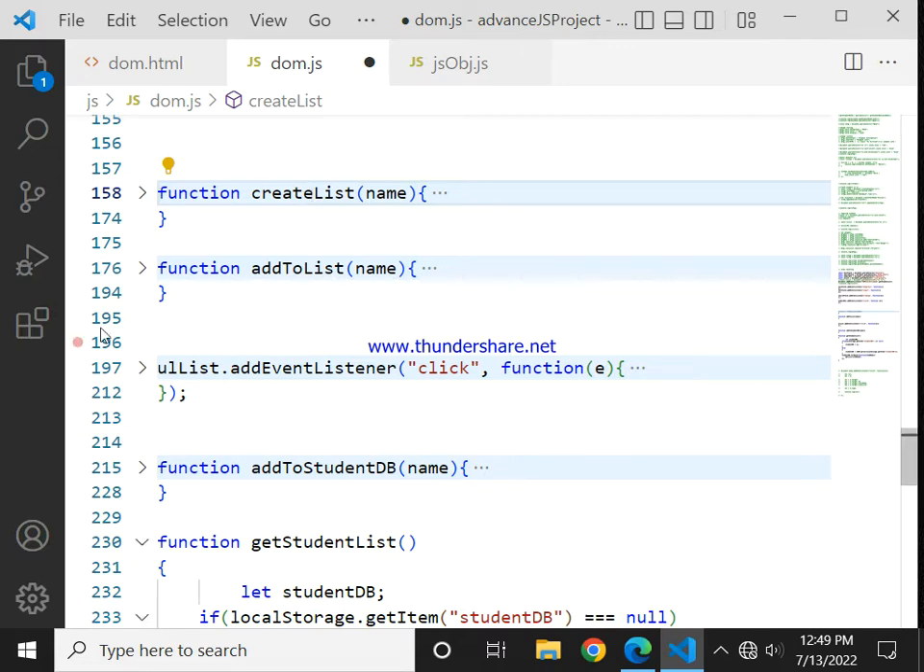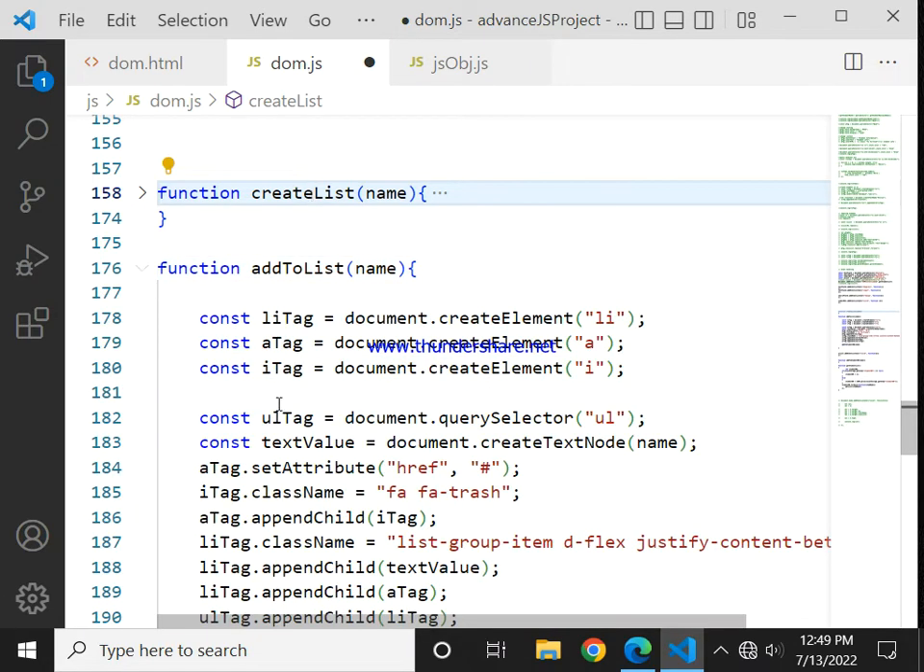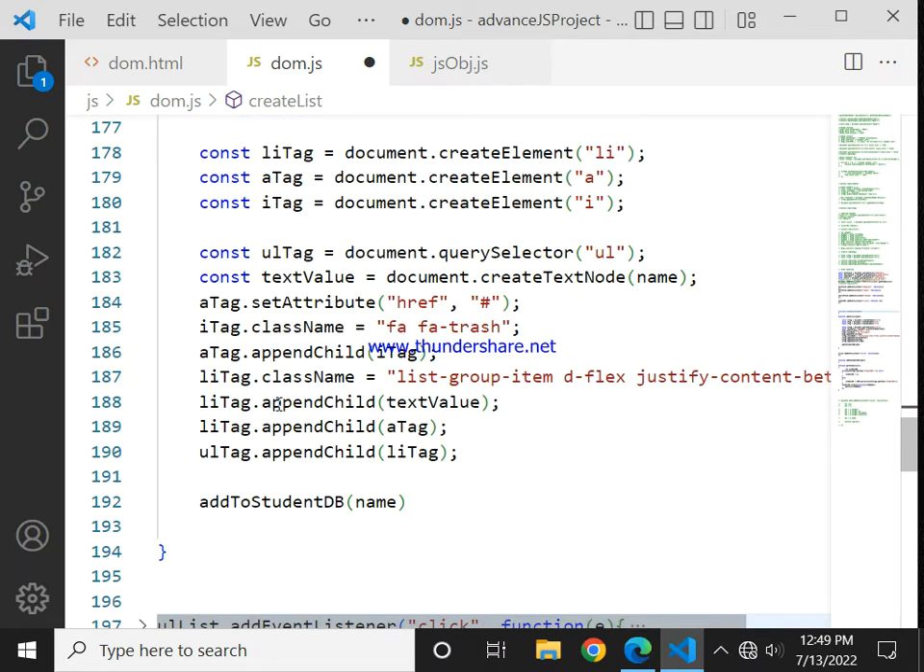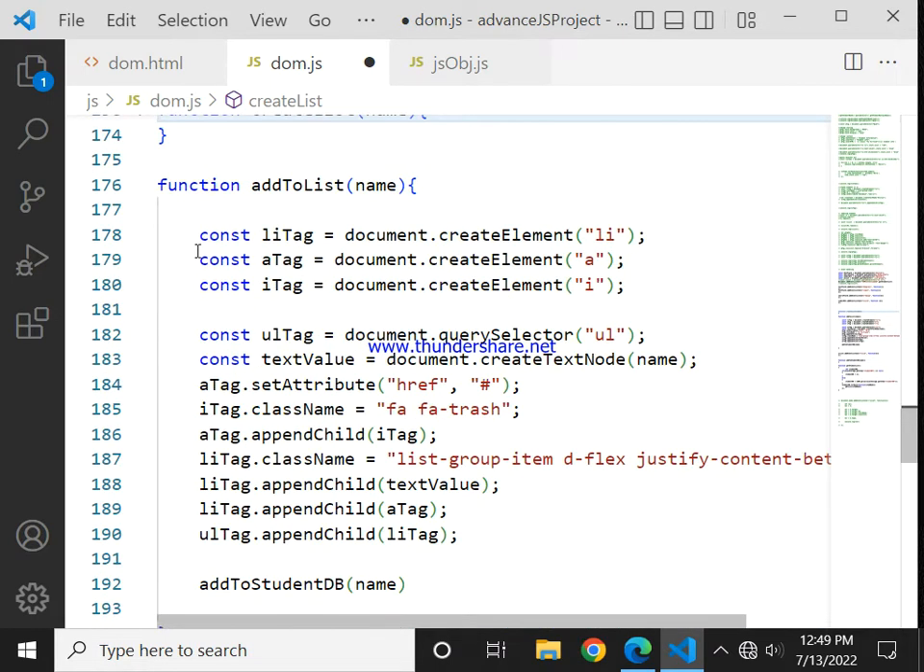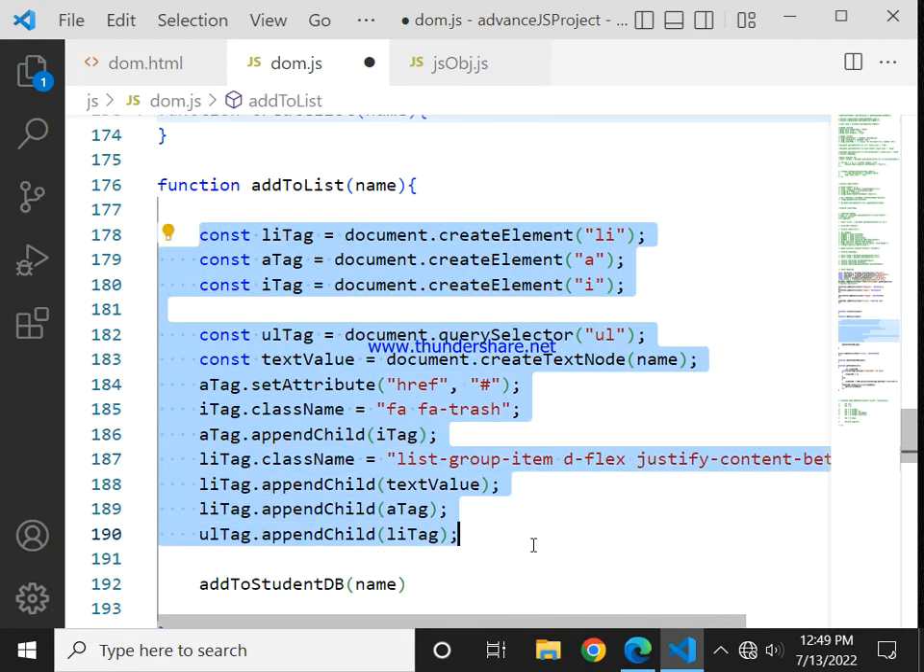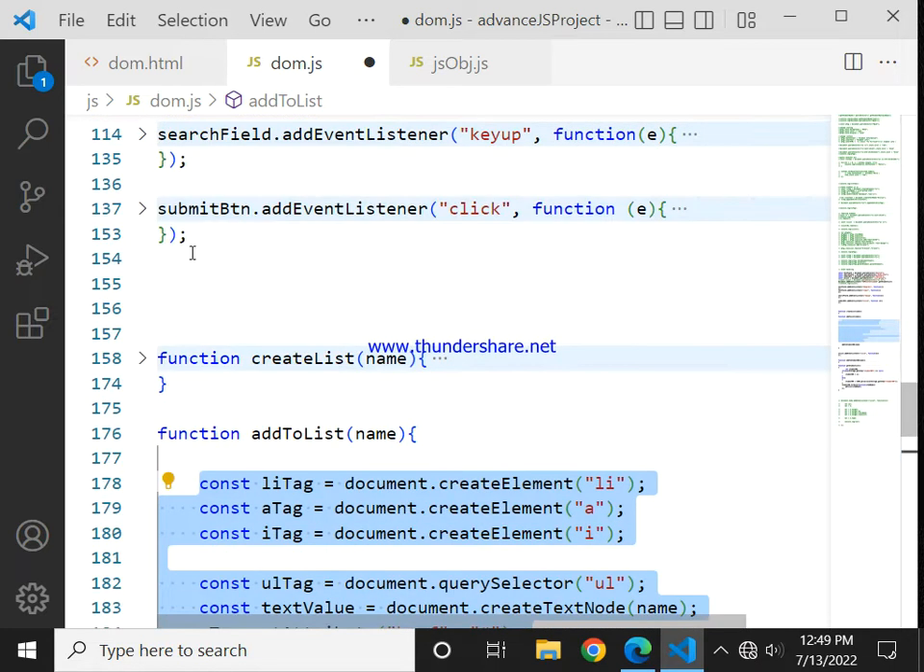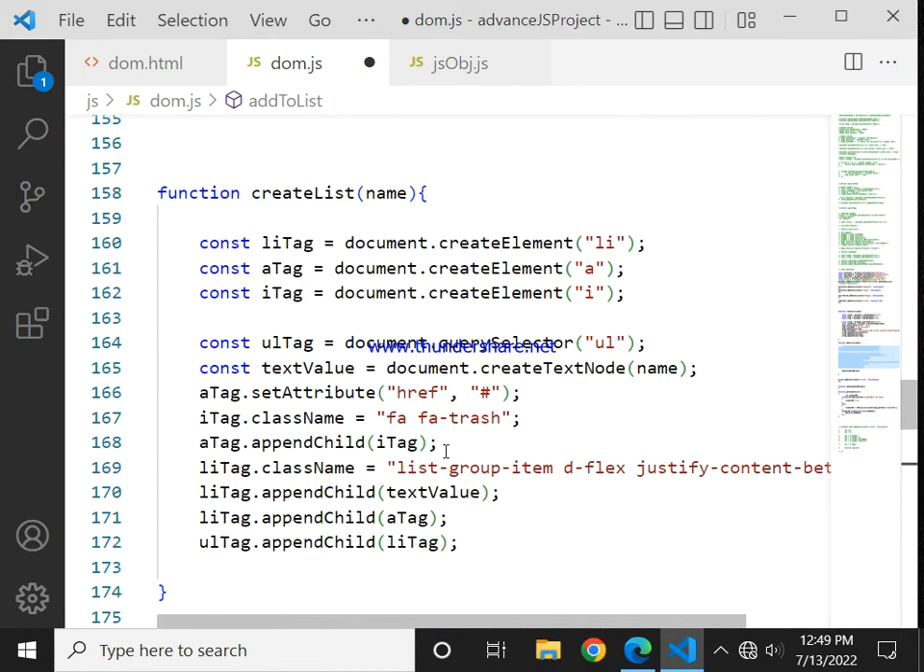Now, go to your add to list. Copy all these lines from here, all those things inside add to list. Copy everything. Now, go to your create list and paste.